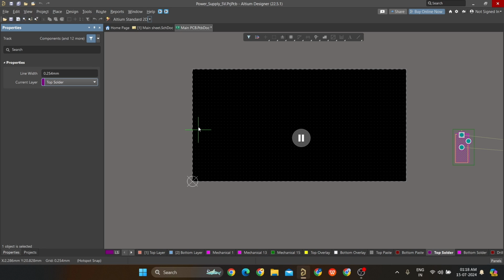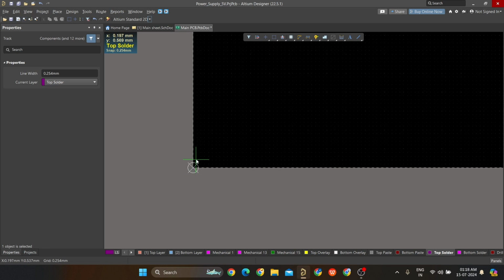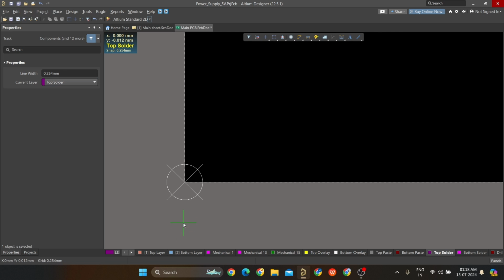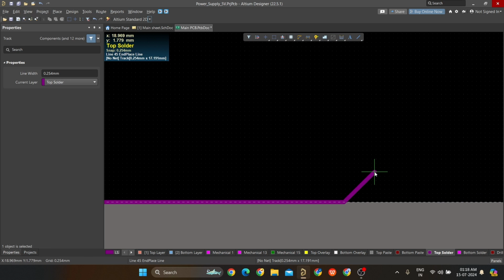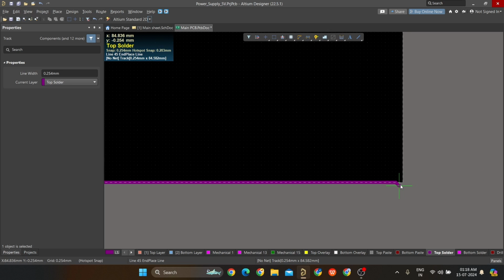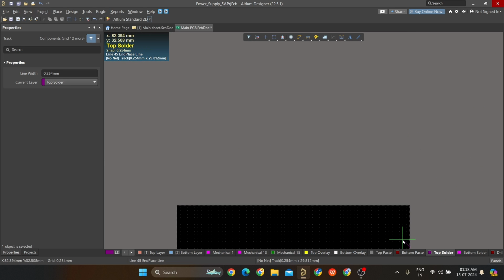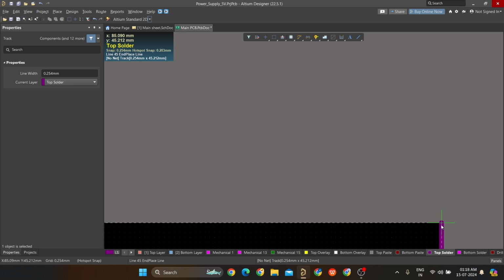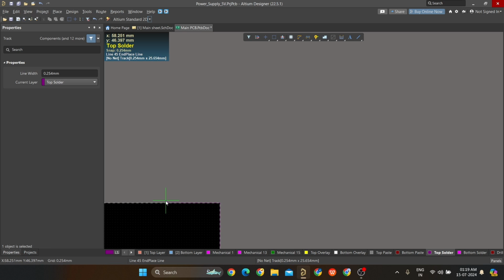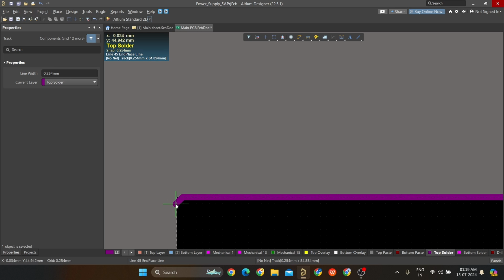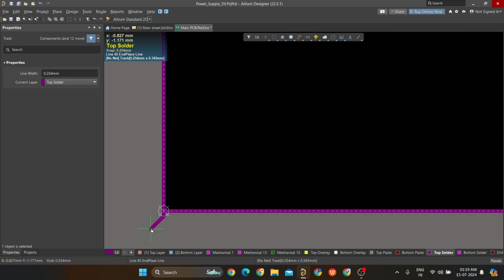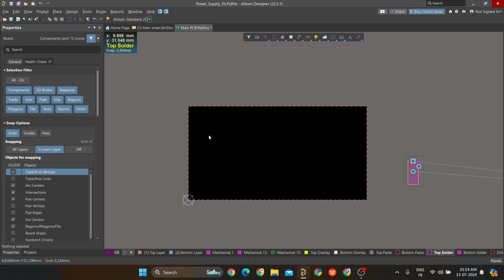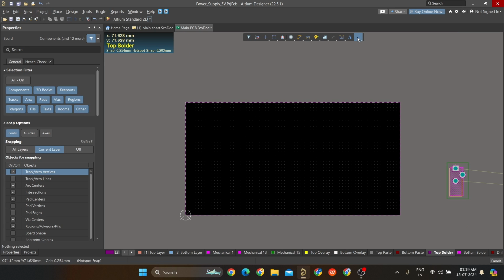Top solder off and bottom solder. Top solder on the corners of the board. Okay, after placing the top solder, you have to place bottom solder also.